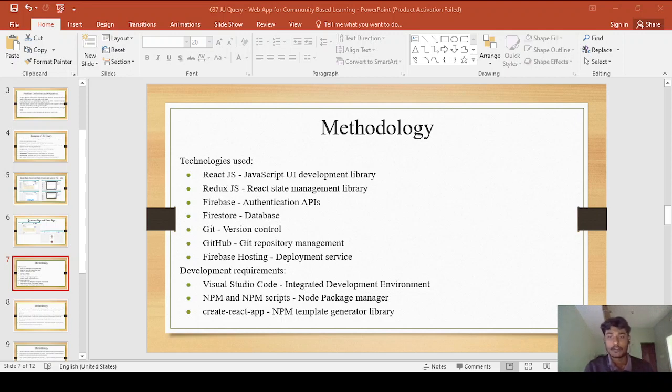And the developer requirements include Visual Studio Code, npm scripts, which is a node package manager used to handle the dependencies of the project and the platform. And Create React App is a npm template generator library, which is provided by the Facebook developers community, which is very useful to create quick templates for this web application.